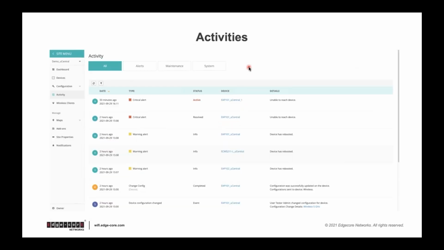Okay, this is the activity page, and we can see many events here. For example, the device is rebooted, or the configuration has been successfully updated.